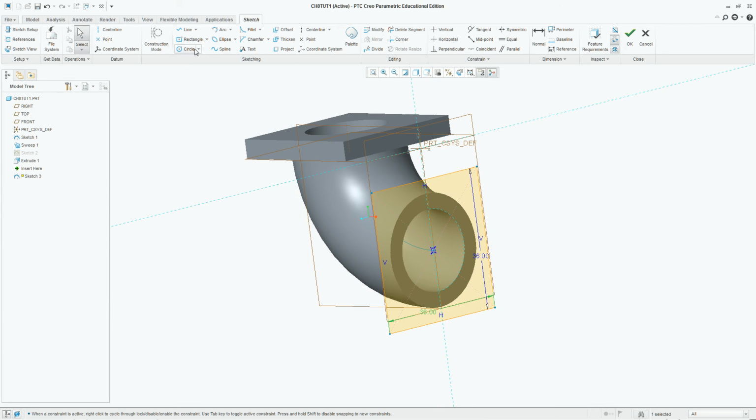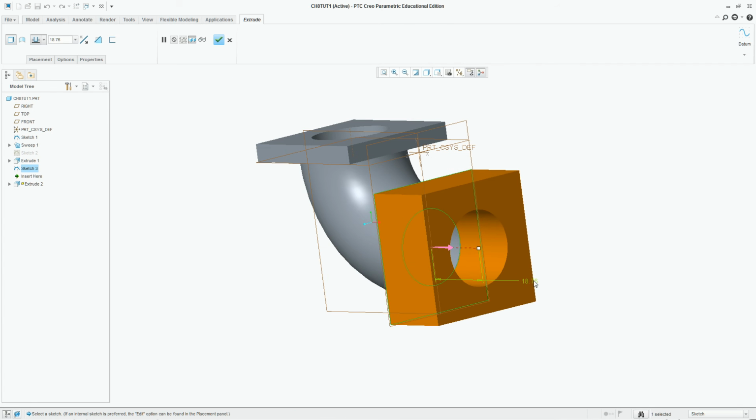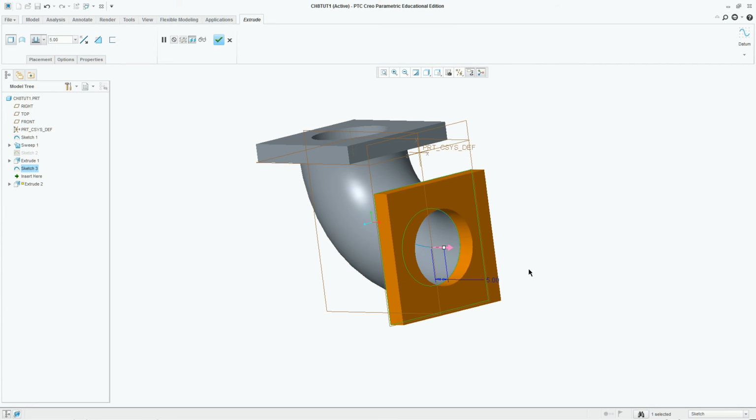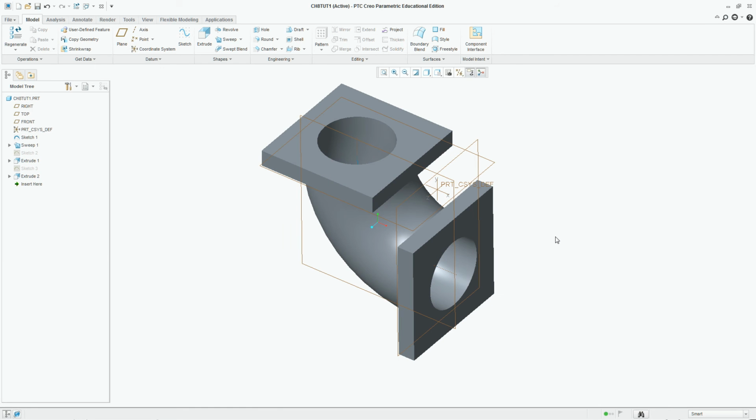And then draw in that center circle. Finish that and extrude it a total distance of 5. Okay, now I need to create the holes that are going to be used for this particular object.